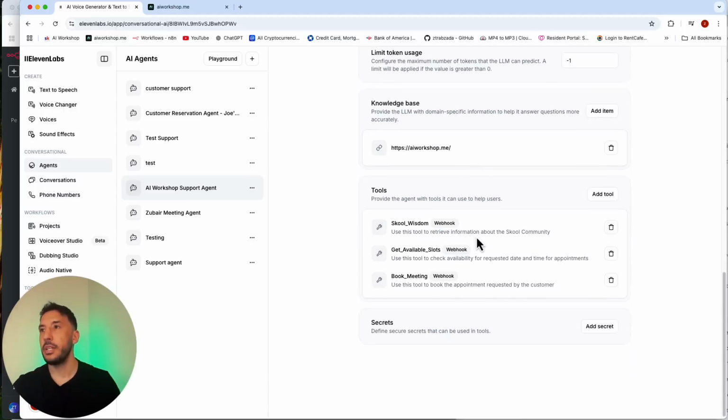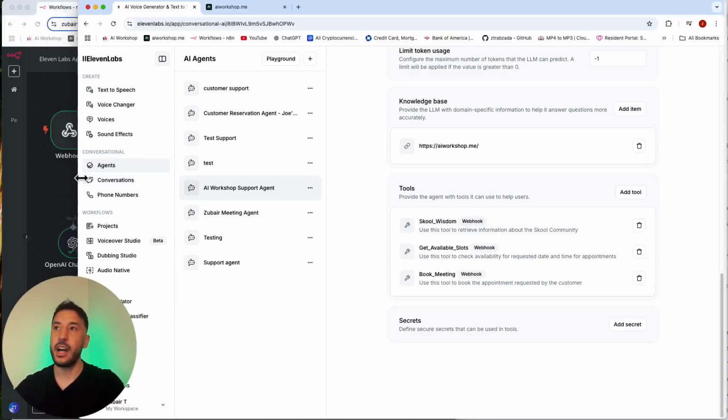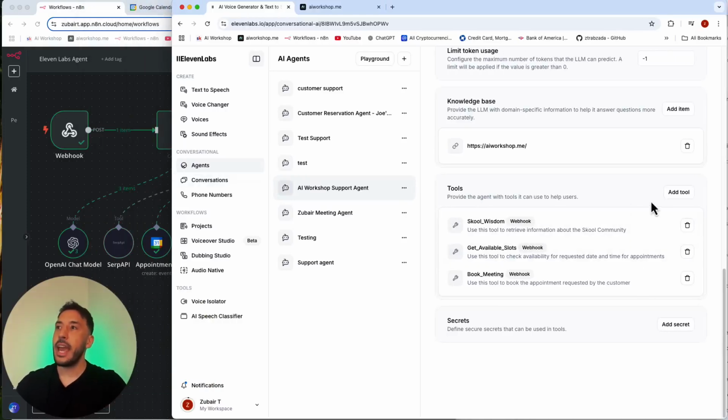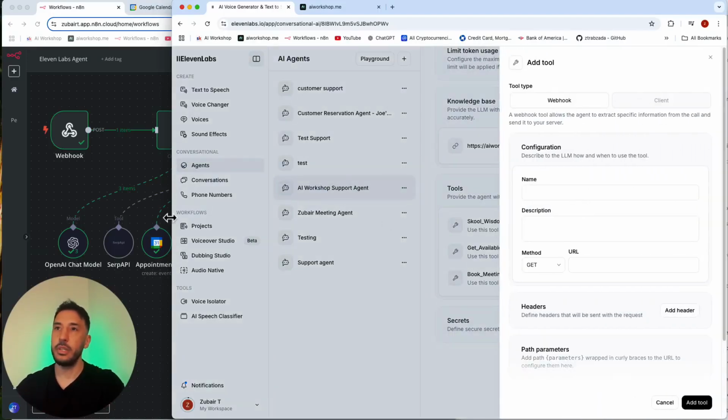All right, so at the bottom is where the magic of tools comes in, where we can give this voice agent the ability to call external tools via webhook. The way to communicate information back and forth between this ElevenLabs voice agent and our n8n is done via the tools here. You can add a tool to this voice AI agent either via webhook or a client. We don't have to worry about the client because we're going to be utilizing n8n, so we're going to stick to the webhook. When you click on webhook, the configuration has several parameters.